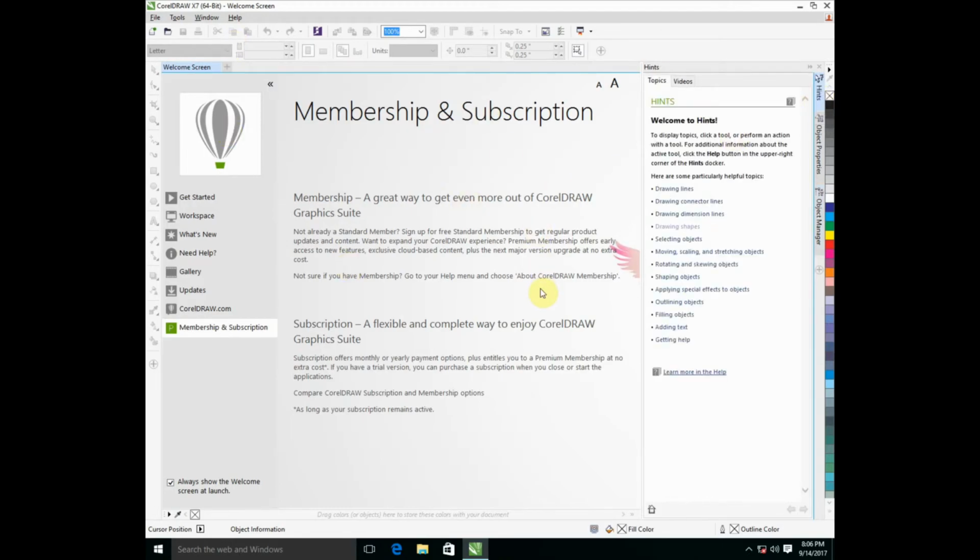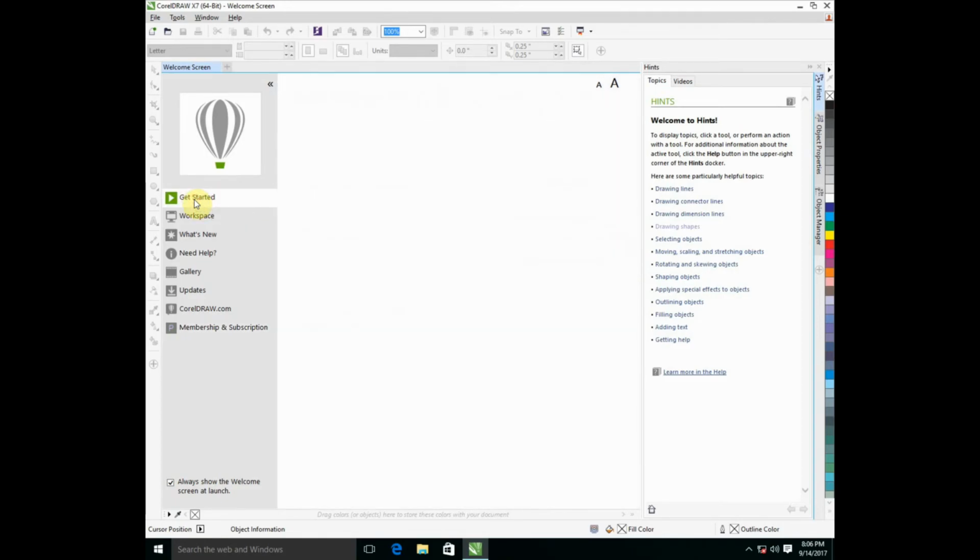So this is basically the welcome screen. If you're through with the welcome screen, all you have to do is get back to Get Started, and you are ready to start using CorelDRAW.